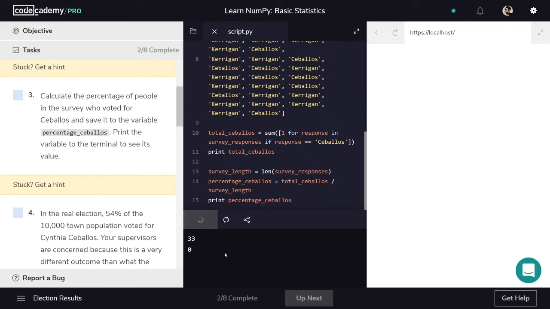When we hit save, we should see our percentage, but instead we see 0, which we know can't be right because there are SUBIOS votes up here. Obviously, it's not 0%. So the problem is that total_SUBIOS and survey_length are both integers, meaning whole numbers with no decimal places. We'll get a much more accurate answer if one of our numbers is a float, which just means a number that does contain decimal places.